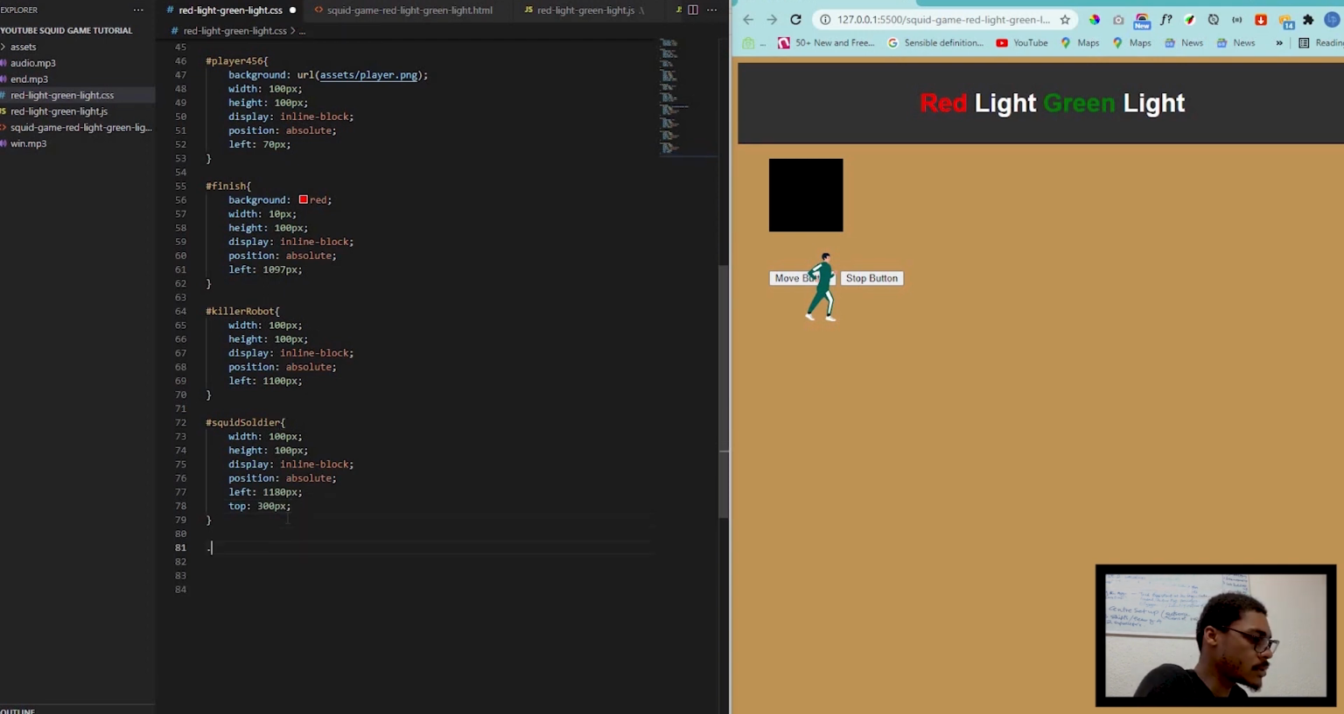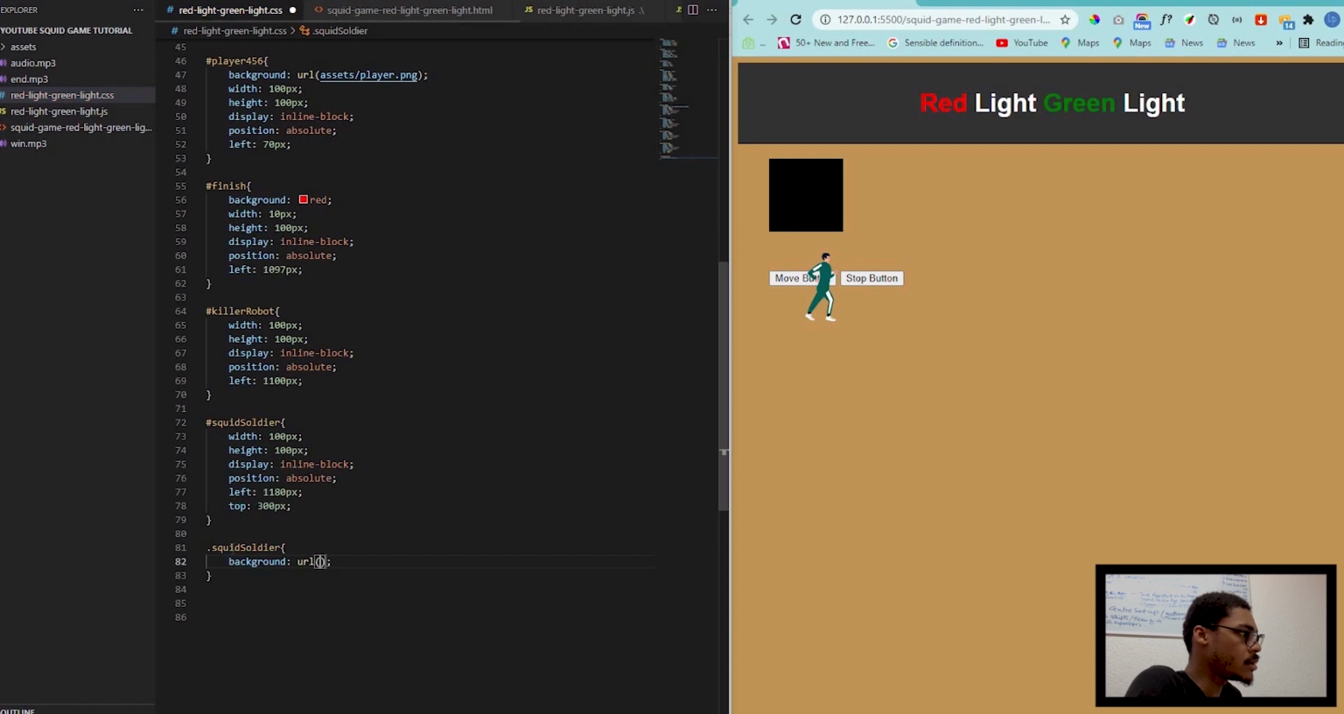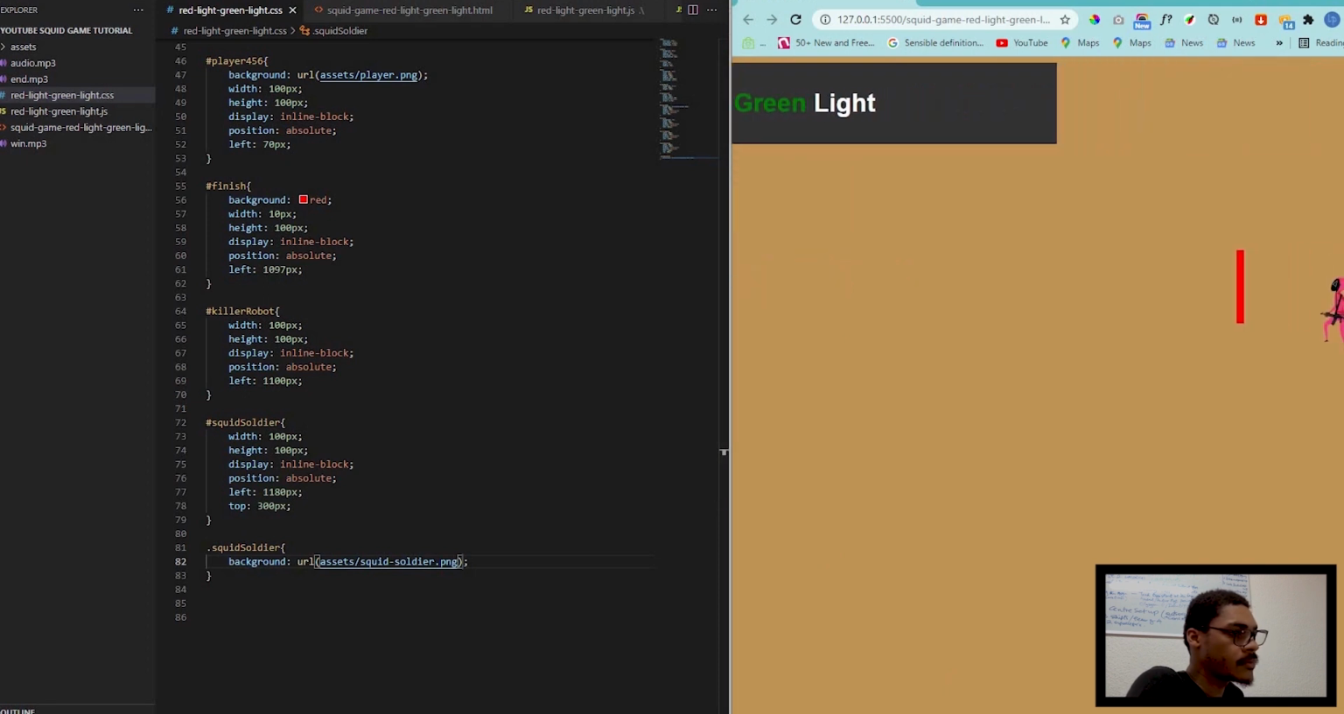Next, we're going to be creating the Squid Soldier. Like I said, we're going to be importing them. Now we're doing this because we're going to be using the ID for a different thing in the JavaScript file. I'm just going to import this guy, background, URL, and go to the assets folder and take in the Squid Soldier. And you can see him on the far left right now.